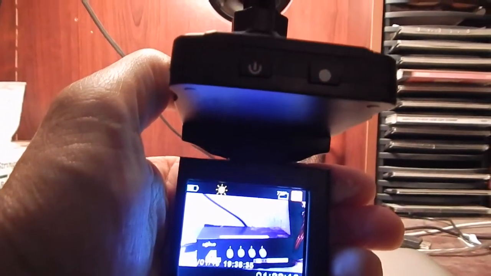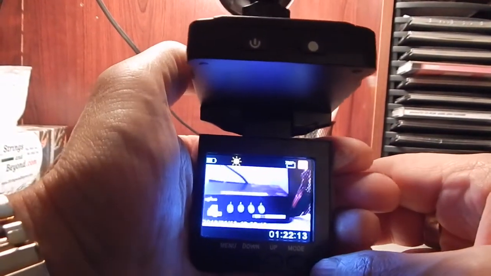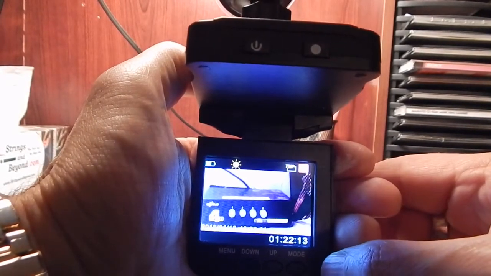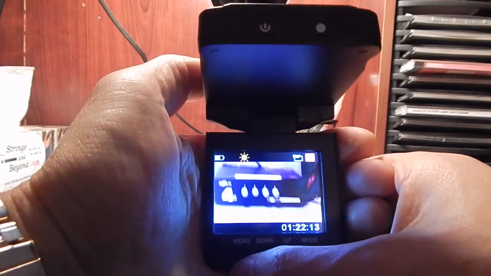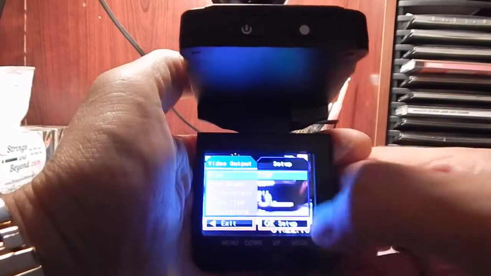So let's go into the menu settings. So that's one thing I figured out. Took me a while to figure out. Let's go through the menu and do the settings. Okay, size is the first one here. Now I hope you guys can see that. Is that better?